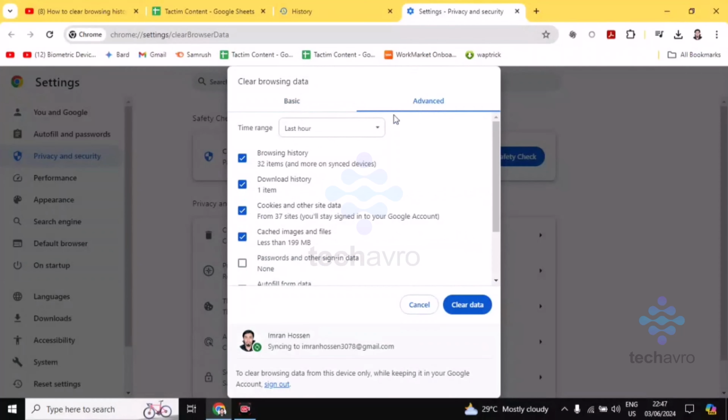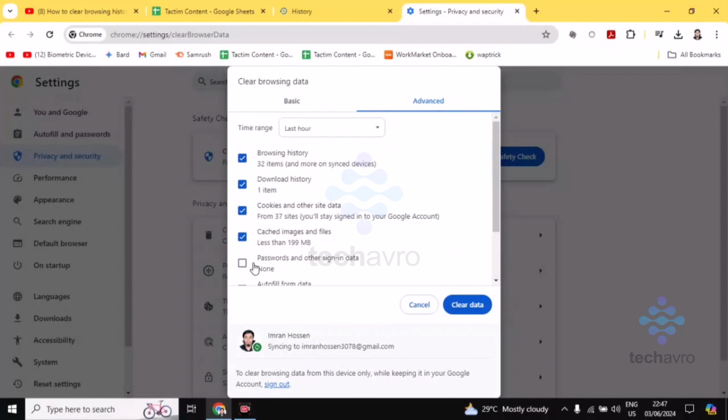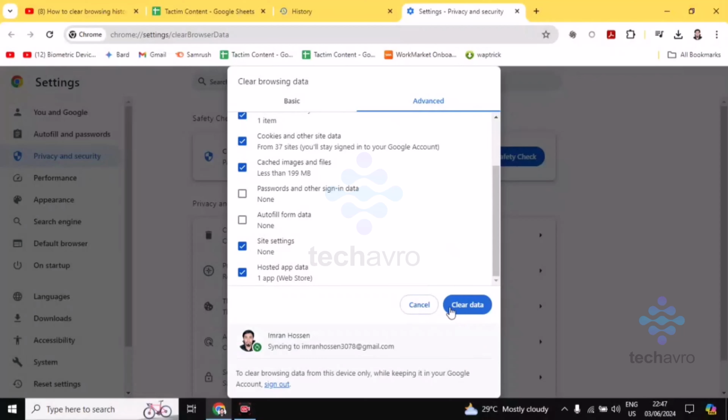Now click on advanced, then, without the passwords and autofill form data, you have to tick all of these. Then you have to click on clear data. If you click on clear data, all your history, download history or any history will be deleted. Okay guys, so this is how you can do this.